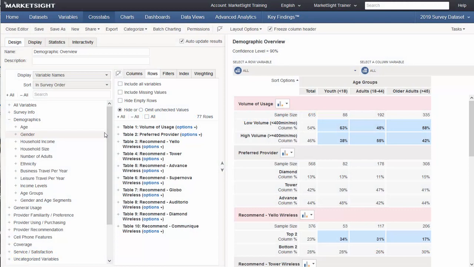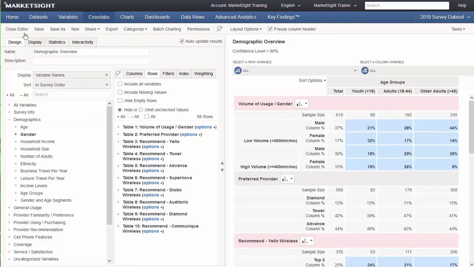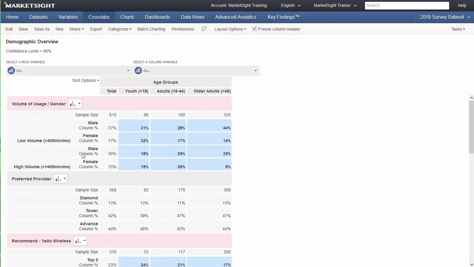Nesting in rows is just as easy as nesting in the columns. It's all about where you drag and drop your variables. You've been asking for this feature, and we're happy to deliver. This new functionality even means that you can add the same variable to the rows twice.